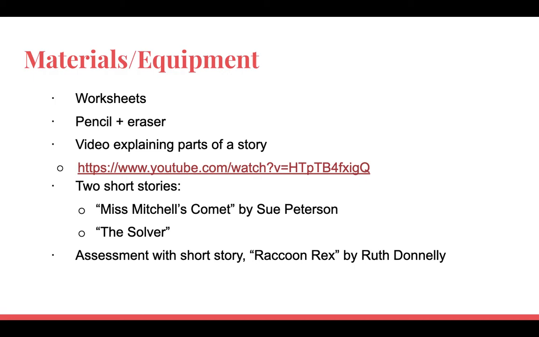Some materials needed would be worksheets with the 2 stories, Miss Mitchell's Comment and the Solver. And students will need a pencil and eraser. I use the video explaining the story, the link available there. And I will also need an assessment with the short story Raccoon Rex by Ruth Donnelly. So not a whole lot of equipment and material needed, but super important things to have for the lesson.